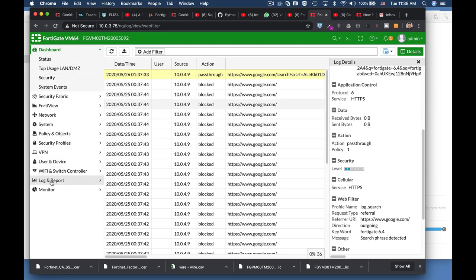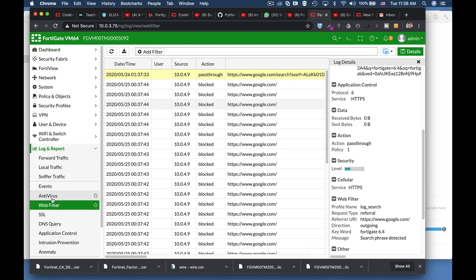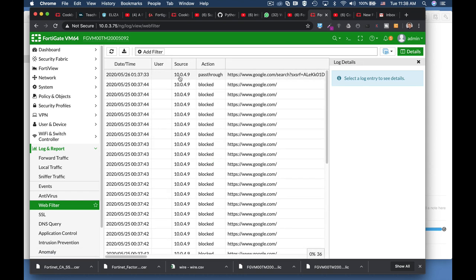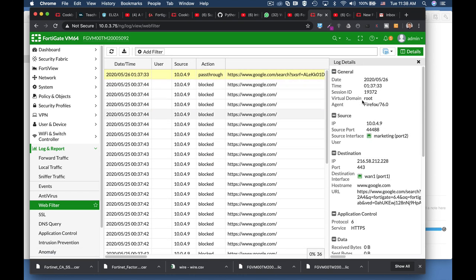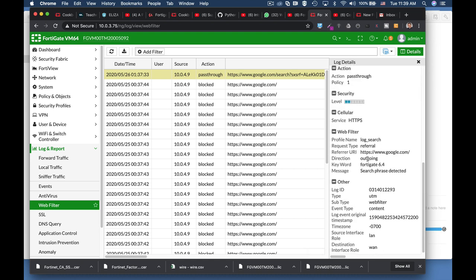Let's move over to login report, web filter. That's our last log. Now, if we look at the log details, we will see that the keyword is 48.6.4.